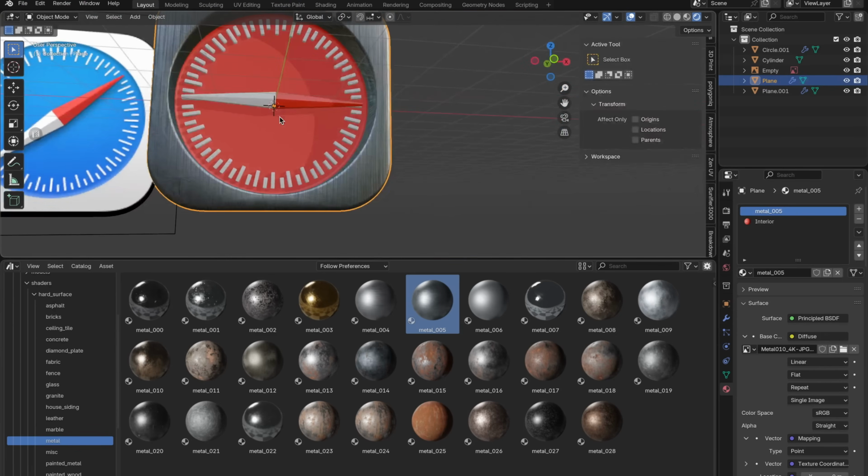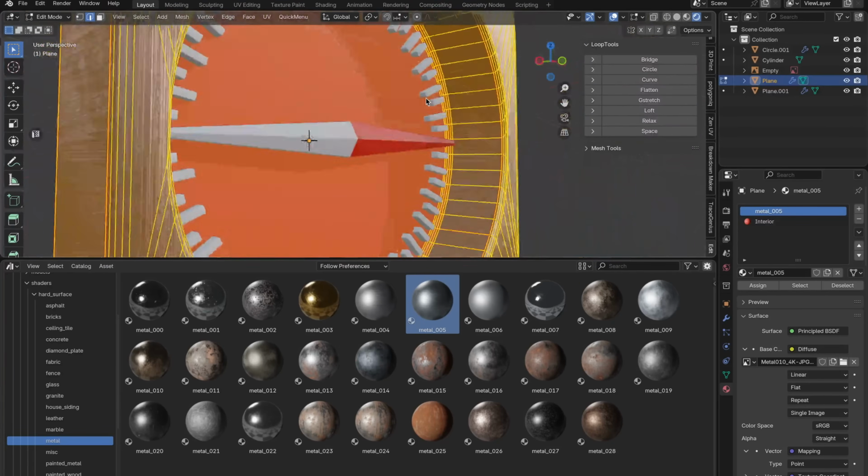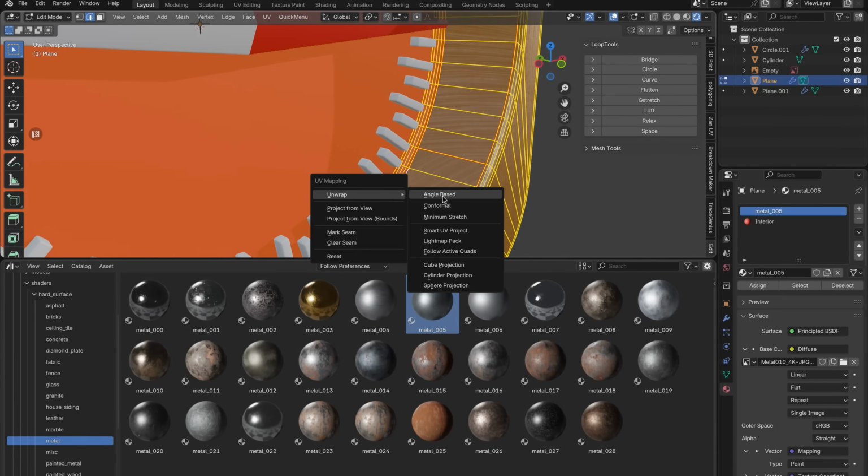One of the tricks to thinking about UVing that I learned really early on in my career is to think about it like creating a fabric pattern in reverse.